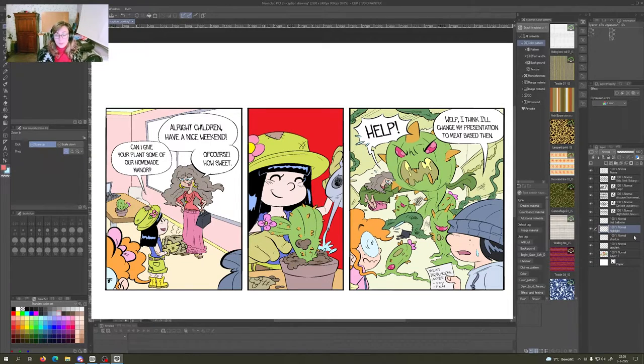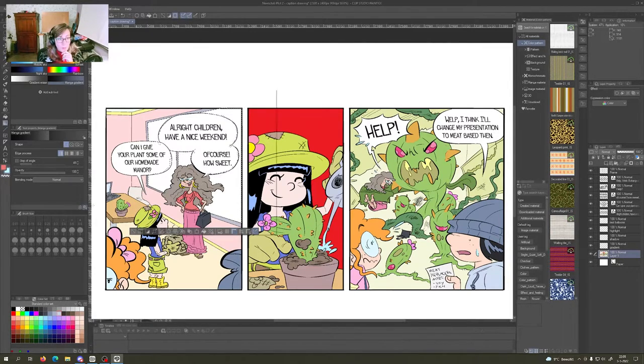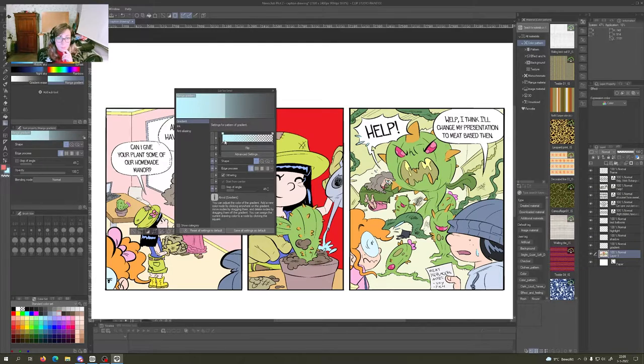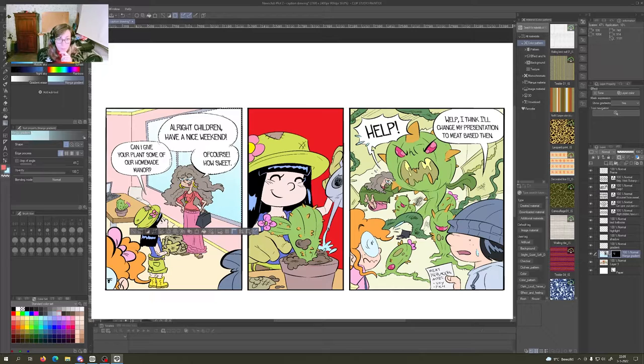Because it's a gag comic, more often than not, it's more common to keep the color simple. So shading and highlights should be minimal. Gradients are mostly for backgrounds. For example, I want to shade this. The tool works a bit differently here. You see? And then you can shade it the way you want.